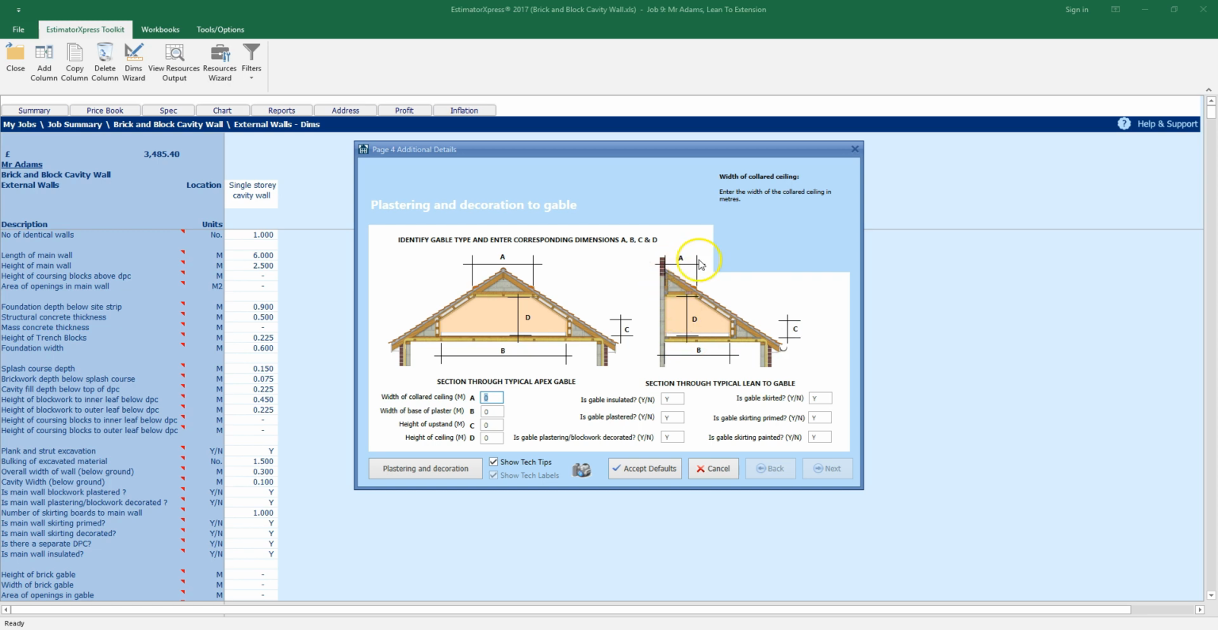So we're going to leave A set to 0 because we're going to plaster right up to the corner. B will be the internal length of the wall. So a 3 metre long wall minus the thickness of the wall of what will be the main extension wall gives us a width of base plaster of 2.7 metres.